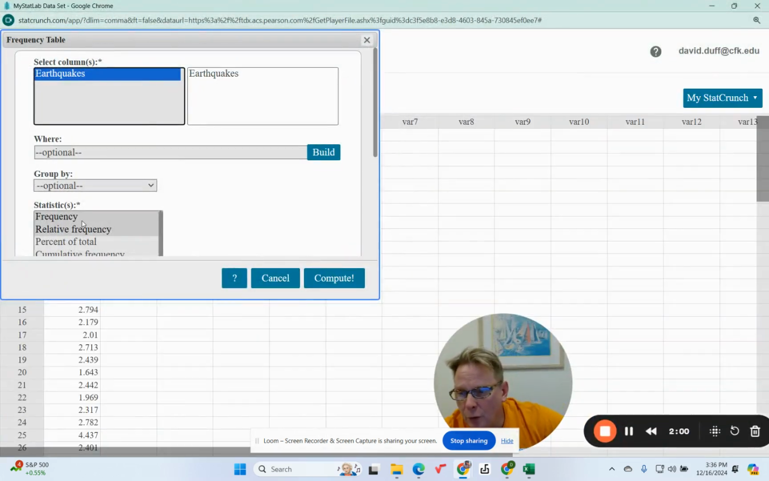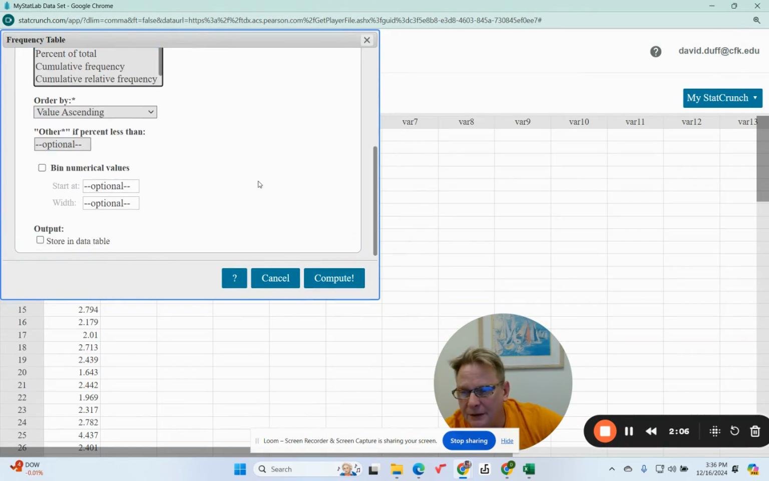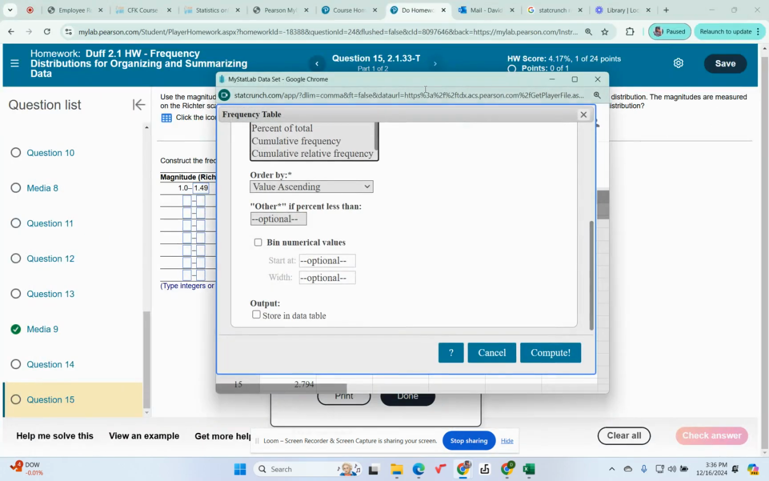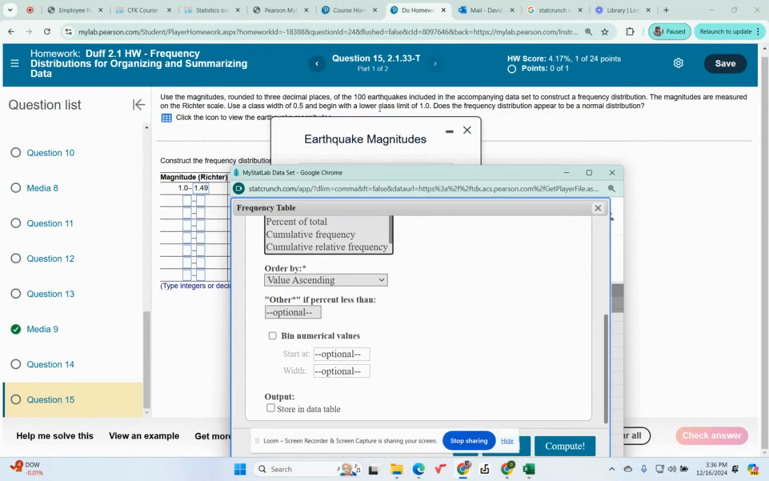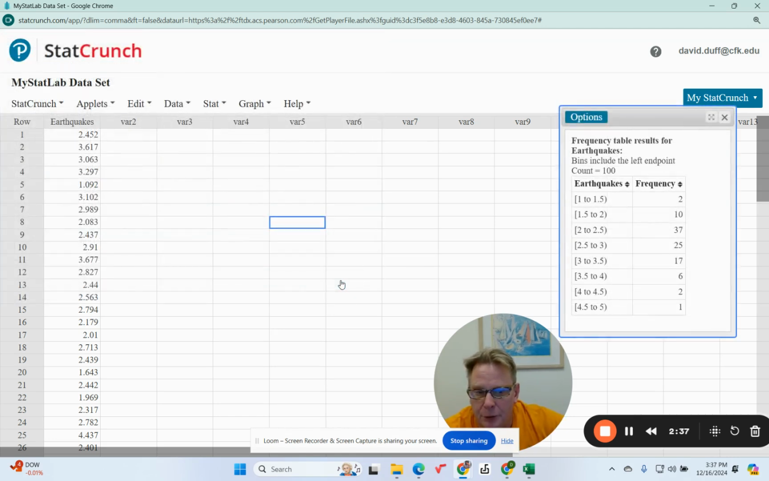All right. So we're going to select frequency. And we've already selected which column it's in. And now the bin numerical values, that's given in the problem as well. So it says that we want to begin with a lower class of 1.0 and then use a class width of 0.5. All right, so we're going to click this box, and we're going to put 1.0 here is where we're going to start. And then the width is going to be 0.5. All right, so now I'm going to go ahead and hit compute.